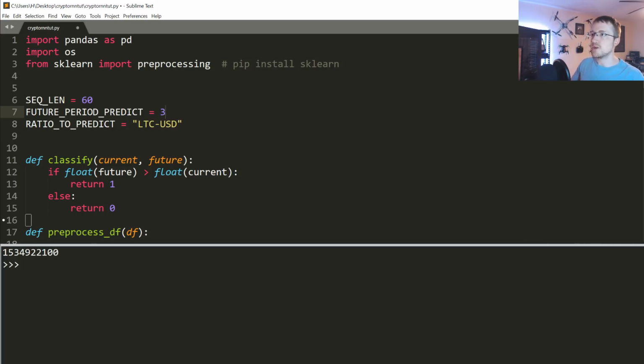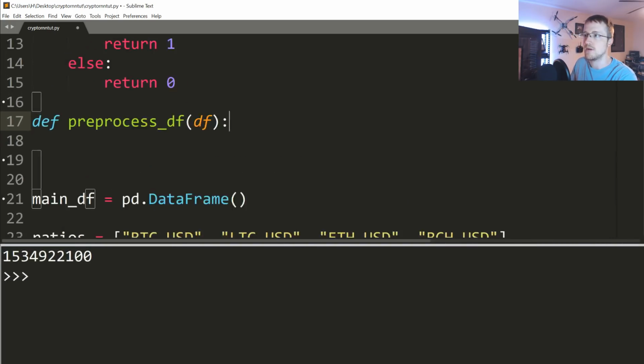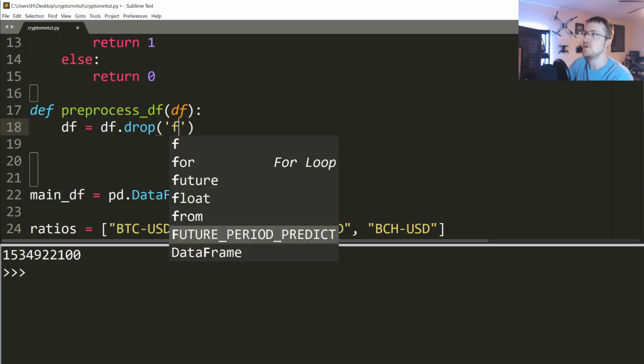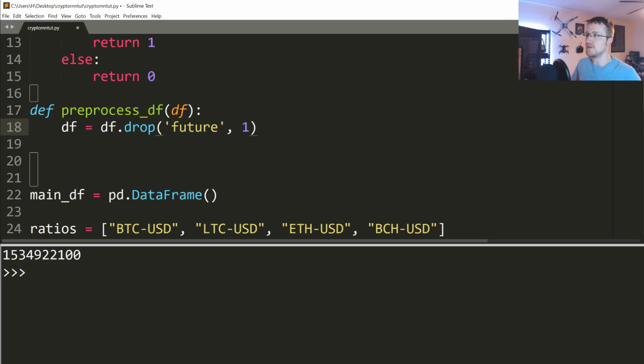Anyways, okay, so we get the preprocessing, and now we'll come back down to the function that we're going to build. And first we're going to say df equals df.drop. What we want to drop is that future column. We don't need it. It carries no significance to us anymore. We only needed that column to generate the target, and you definitely wouldn't want to accidentally leave in the future column, because that would allow the network to learn really, really quickly how to predict the future movement. So we want to drop that.